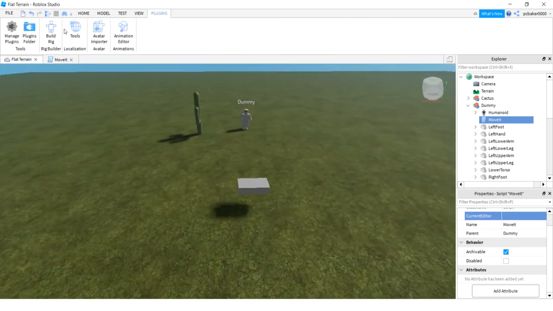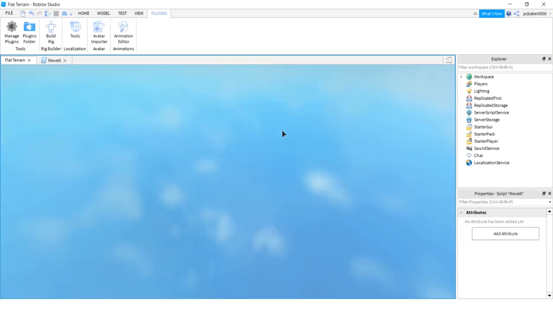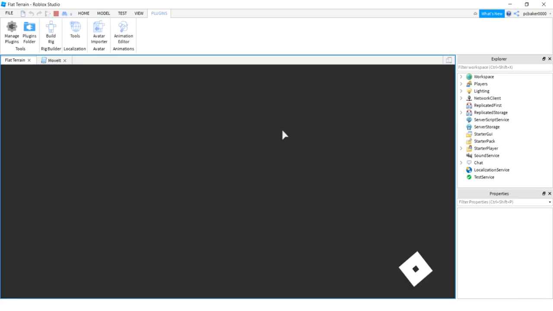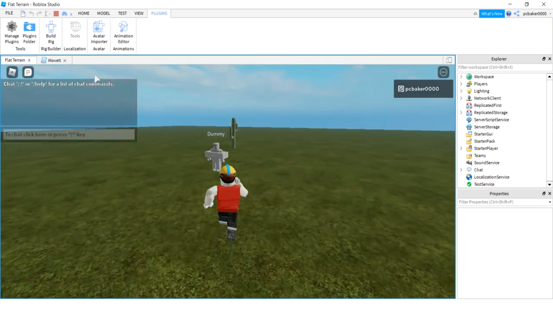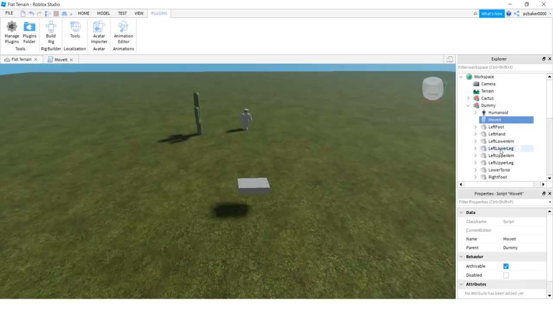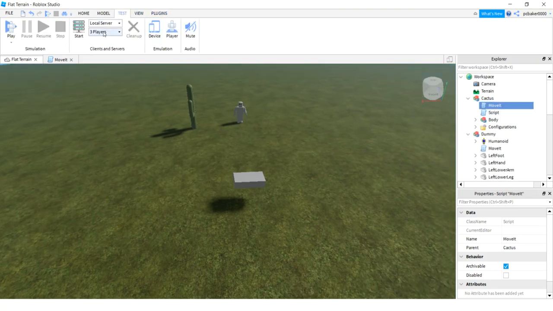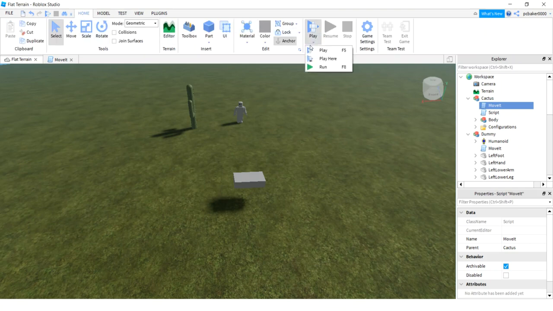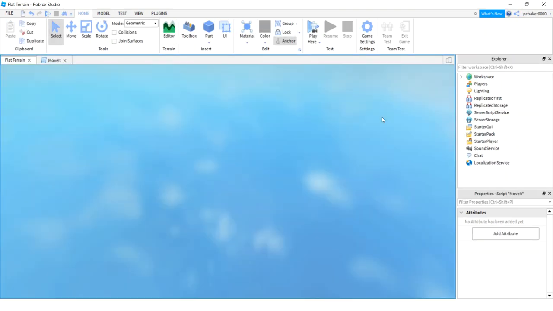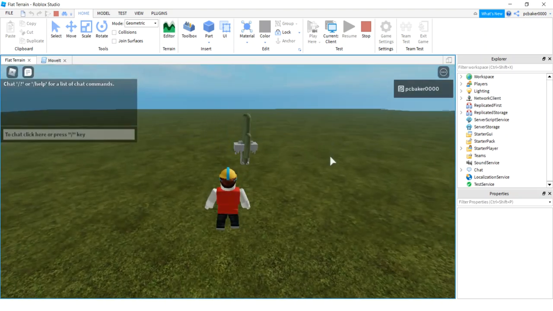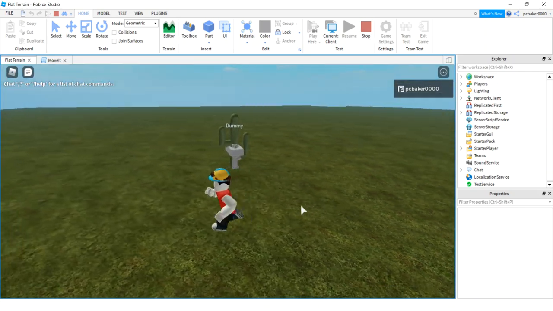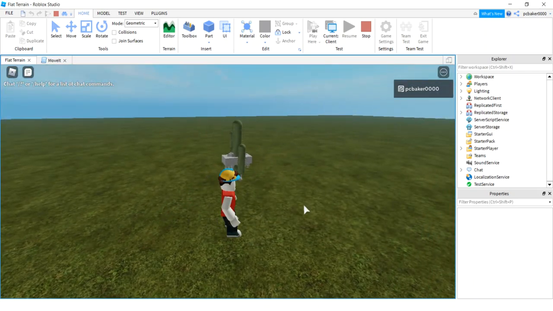Let's go to our flat terrain and let's play it. Here we go. I'll play. There it is. All right, moved right to that brick. Let's go ahead and put the same script in the cactus. So Control D, and we'll put it in the cactus. And we'll do a play from here. Where's my play? Oh, home. Play from here. Let's see everything move. There we go. So we're moving models, more complicated things than parts, but it wasn't that bad, right?